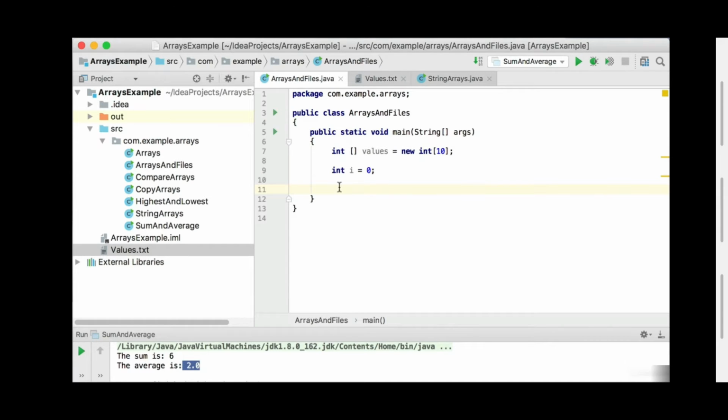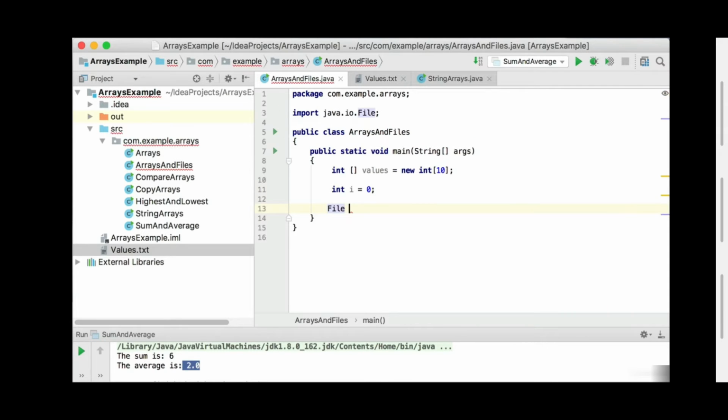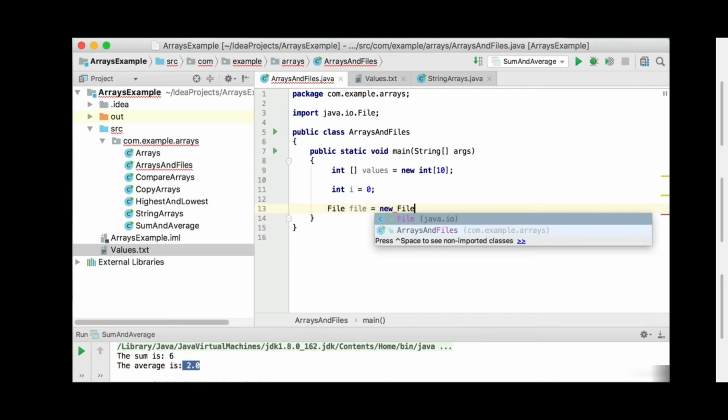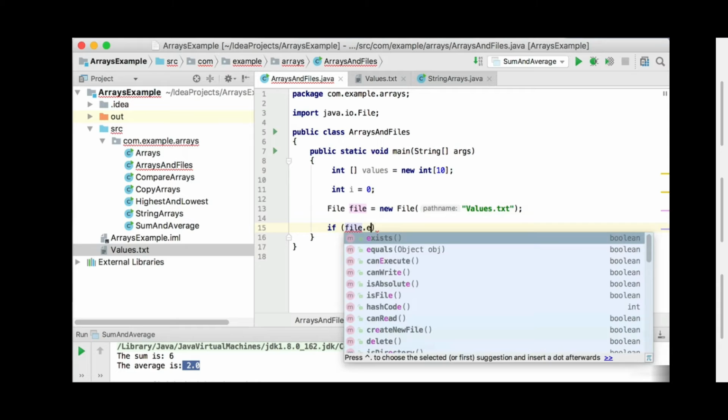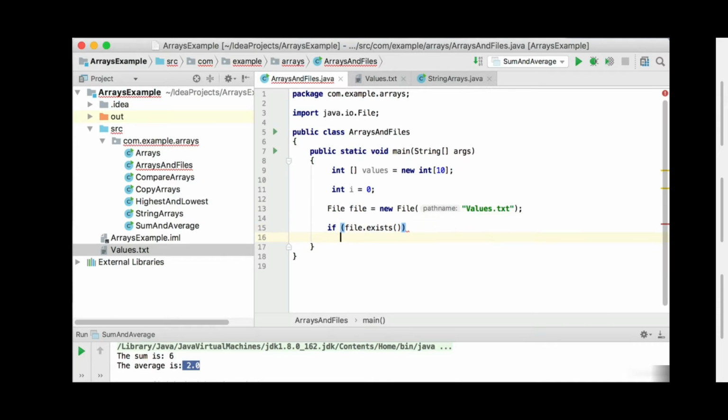So the first thing we'll need to do from here is to make a connection to the file. So I'm going to say File file equals new File, and that file name will be passed in as text there. The file name is called values.txt. So I'm going to say values.txt. That's the text file I want to read from now. So we can use a simple if statement that says if the file exists, then we can start reading from it.